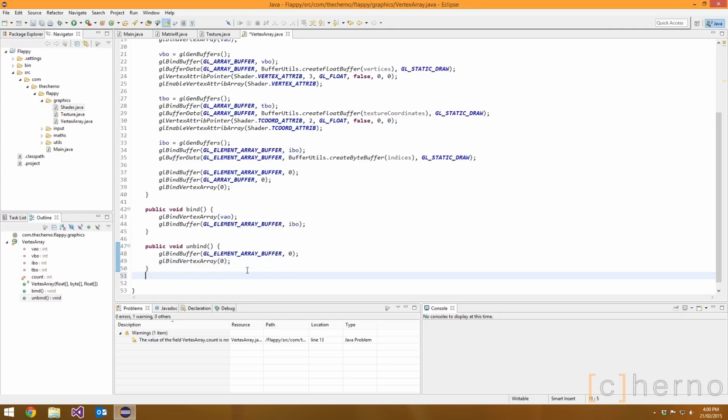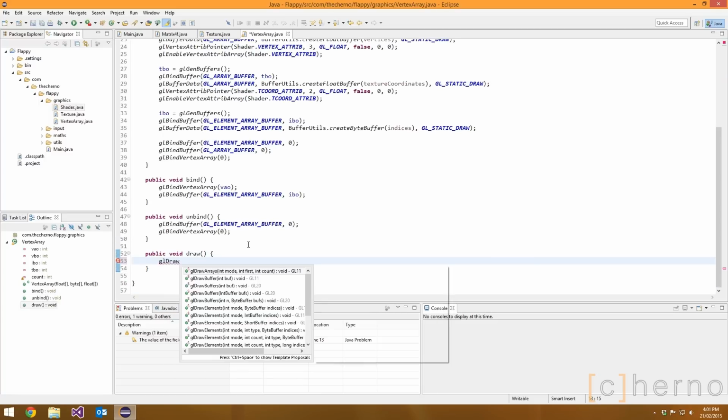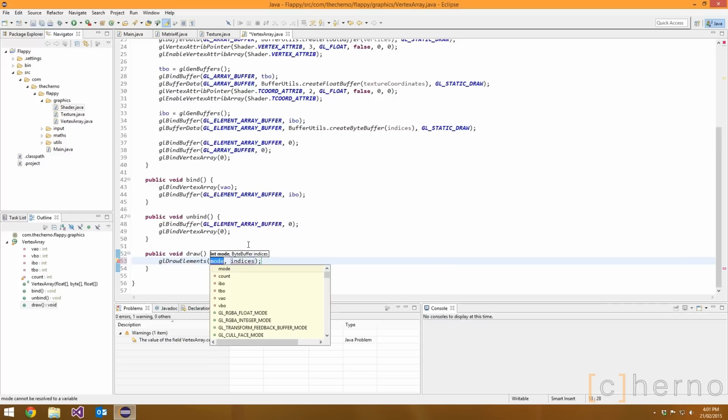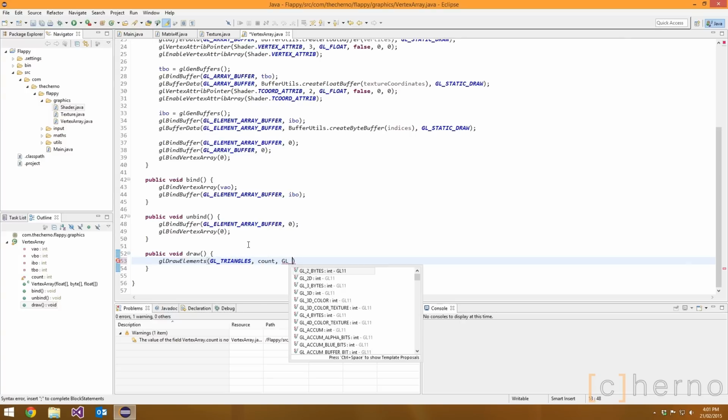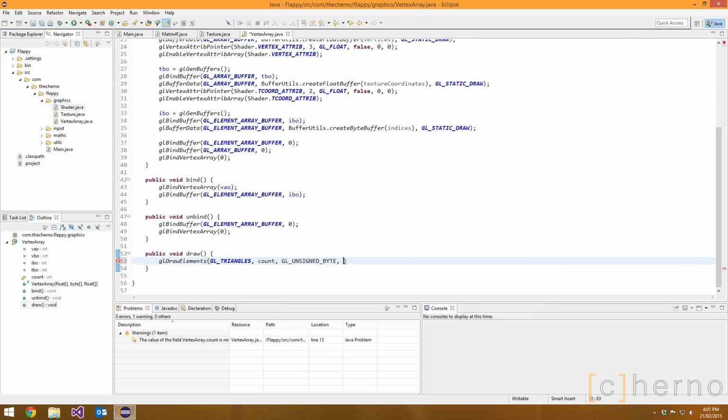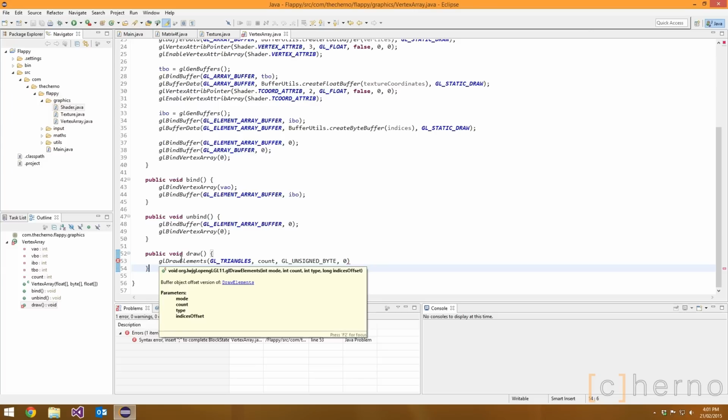Okay, great. So the big one here is really draw. So public void draw. What that will do is essentially draw elements. So glDrawElements. Let's see. GL_TRIANGLES is what we're looking for. GL_TRIANGLES, count, GL_UNSIGNED_BYTE, and 0. All right, and there we go.